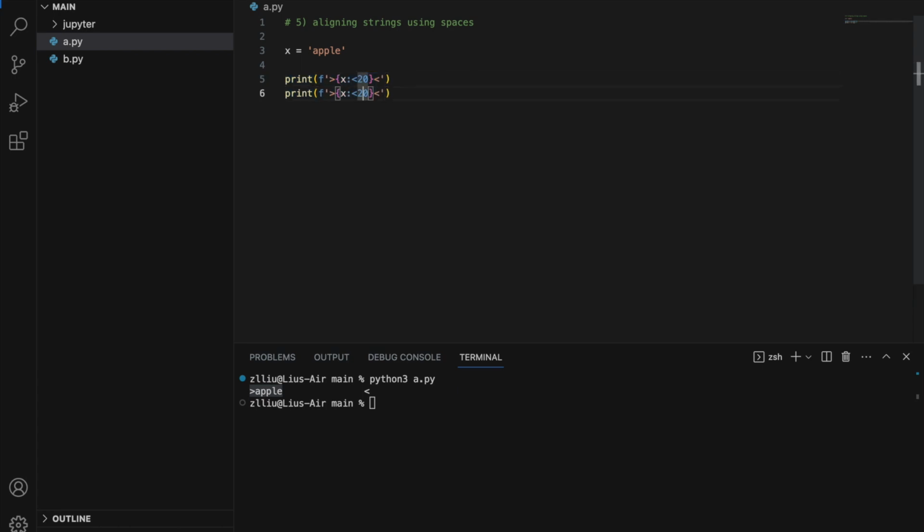So instead of the less than sign, we use the right arrow, and we will get this. So notice on the first line, apple is on the far left, but on the second line, apple is on the far right. So similarly, this syntax will create a string of length 20 with x, which is apple, on the far right. However, what if we want x to be in the middle?